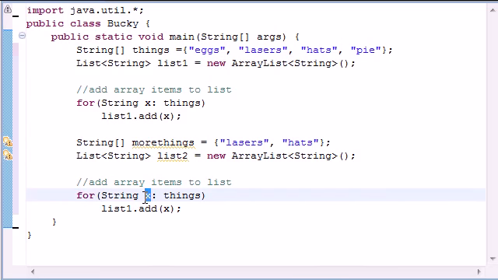So paste. String, change this up, don't want it in the same thing. So for string y, let me make sure I got it right, and you want to loop through more things. So what we're going to do this time is loop through this array, which is a short little array, lasers and hats, and for every item we come across, we're going to add it to list 2. Good thing I explained that, or I would have forgotten it.